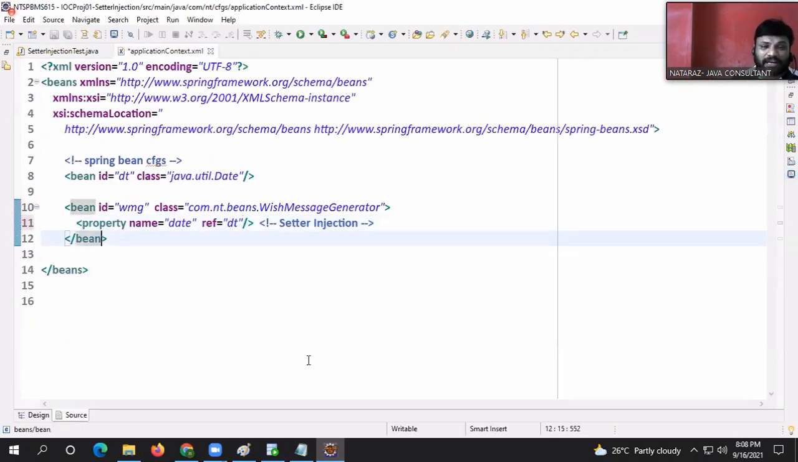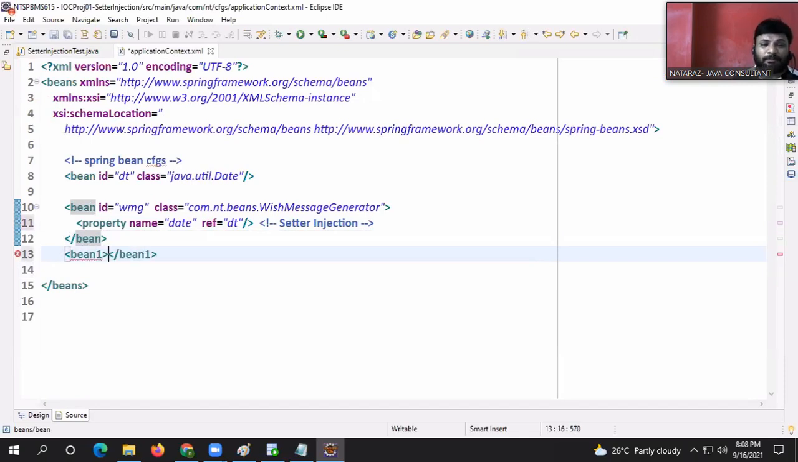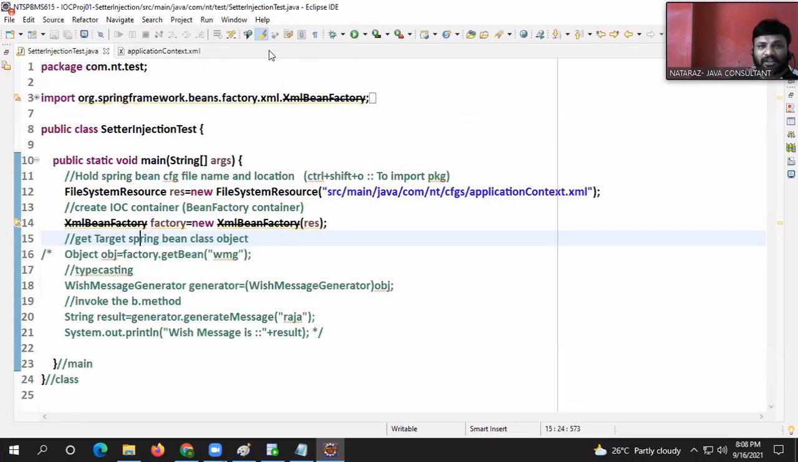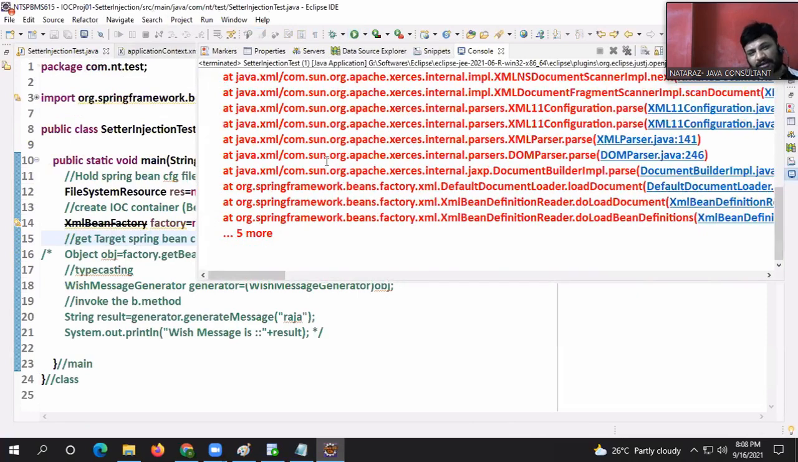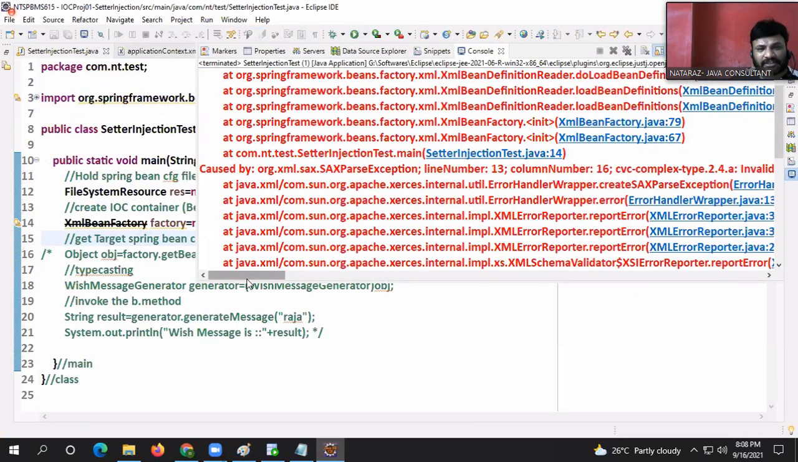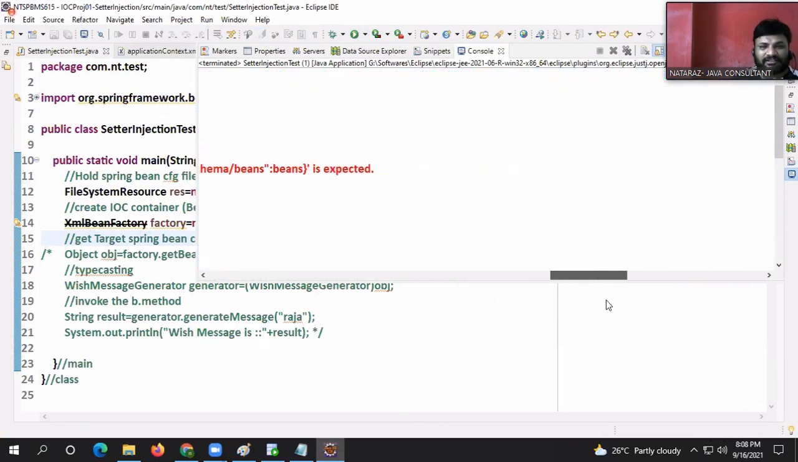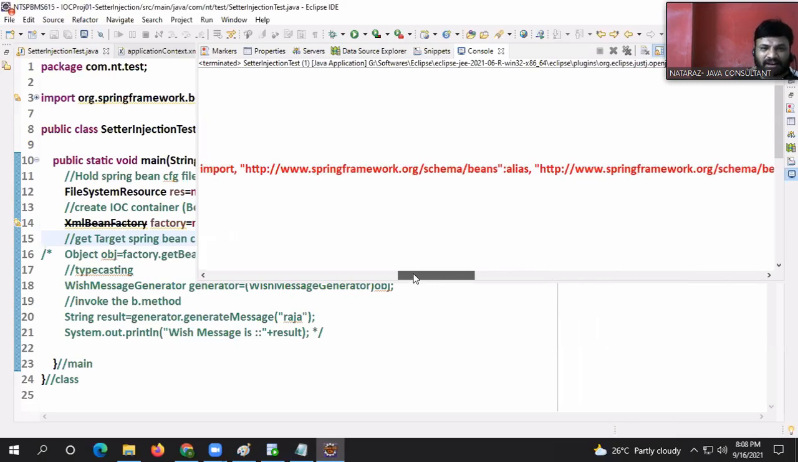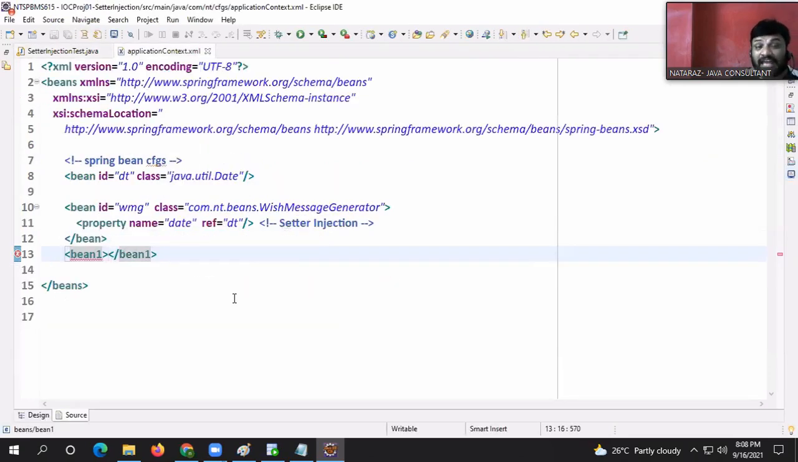Okay. Next. You try to use a tag which is not there. Bean1 opening and closing. Bean1 is not a valid tag. It is not there according to the XSD rules. You will get the error. Again, a SAXParserException. Okay, what is this? It is saying that Bean1 is not a valid tag, it is not there in any schema, so why are you using it? Checking valid or not. Earlier, well-formed or not.